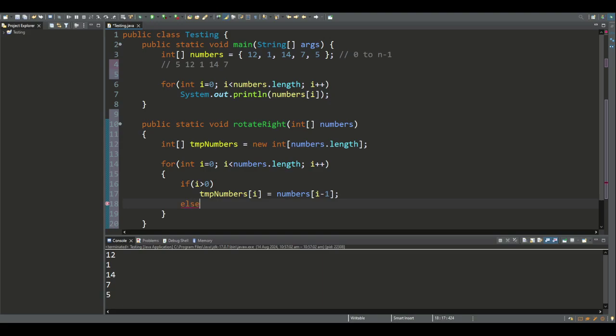Otherwise, if we're at the first number in the array, we set that equal to the last number. So we have temp numbers at index i equal to numbers at the final index in the array, so numbers.length minus 1.